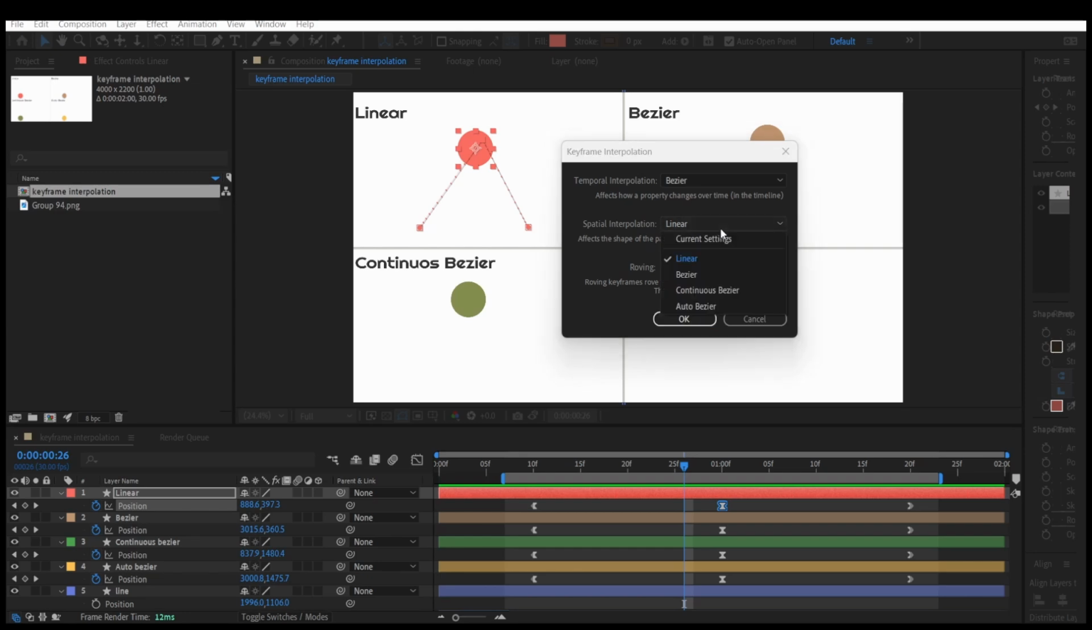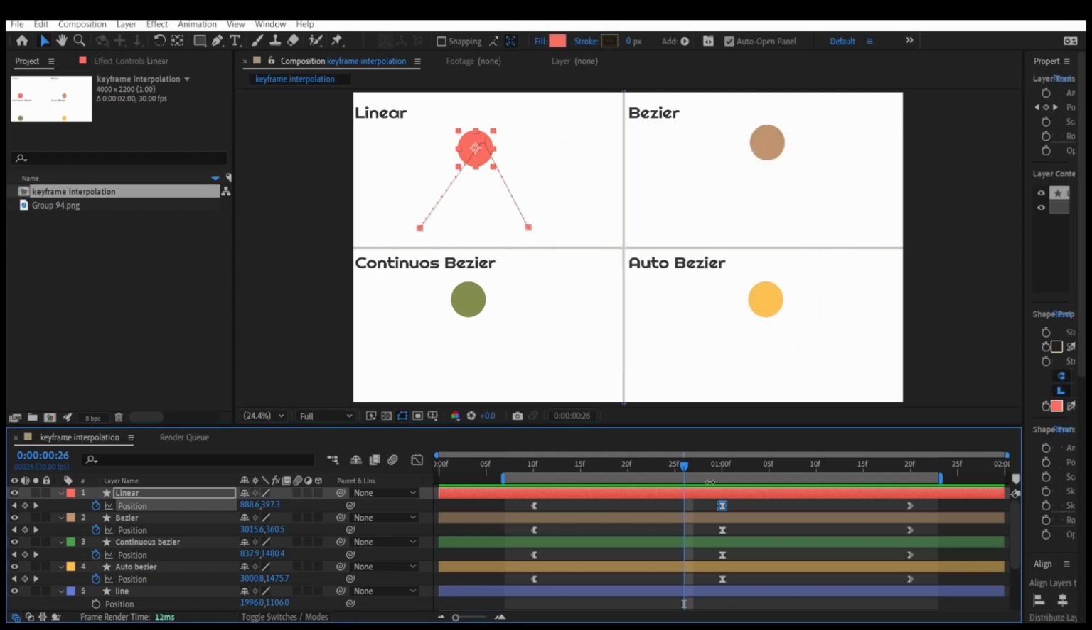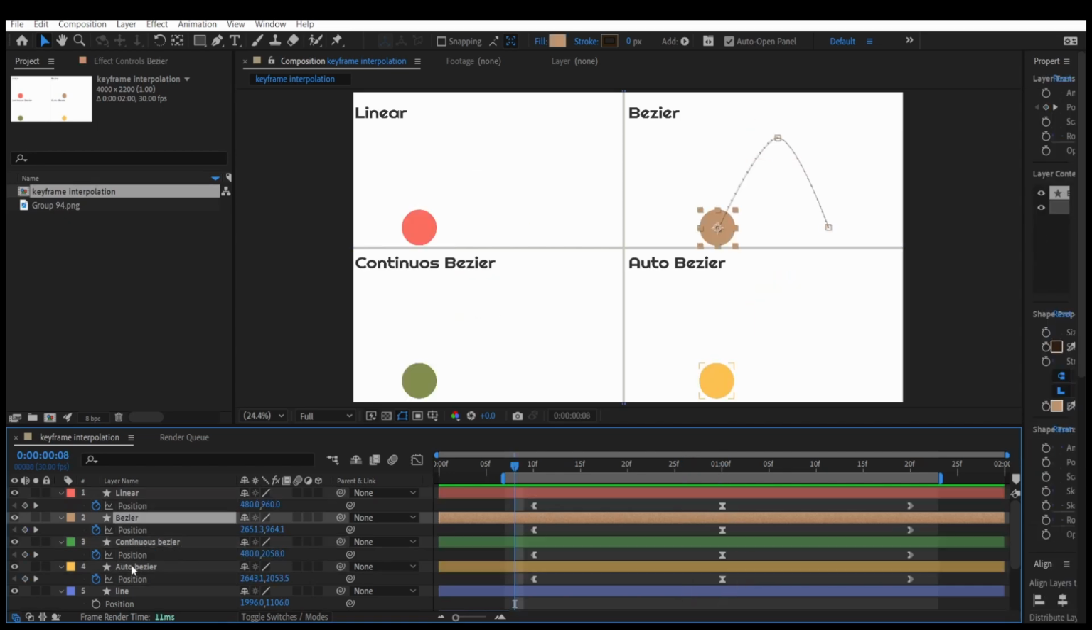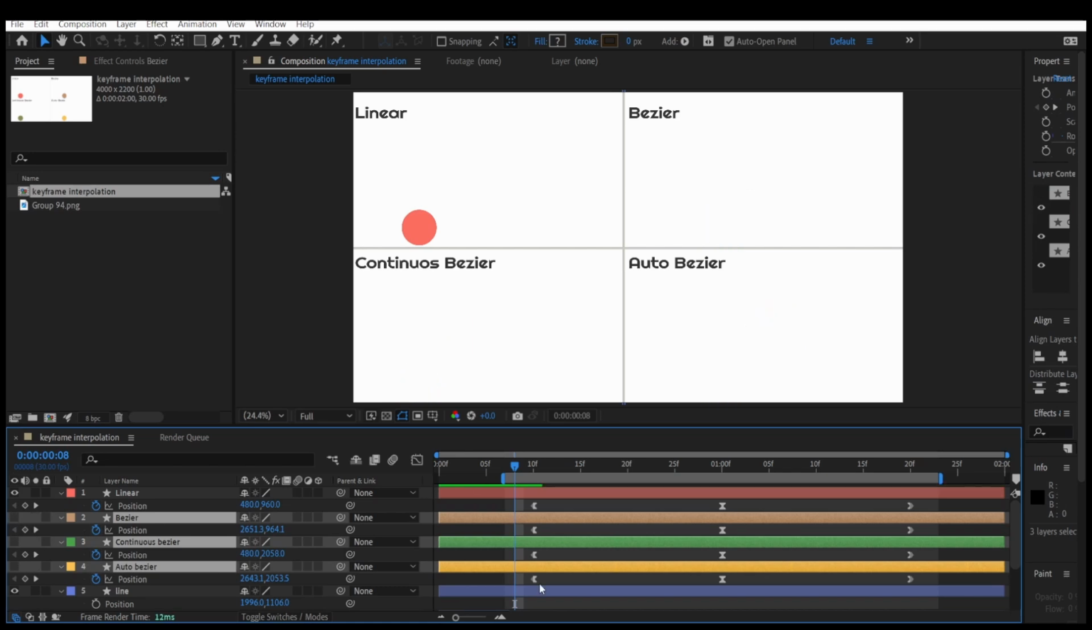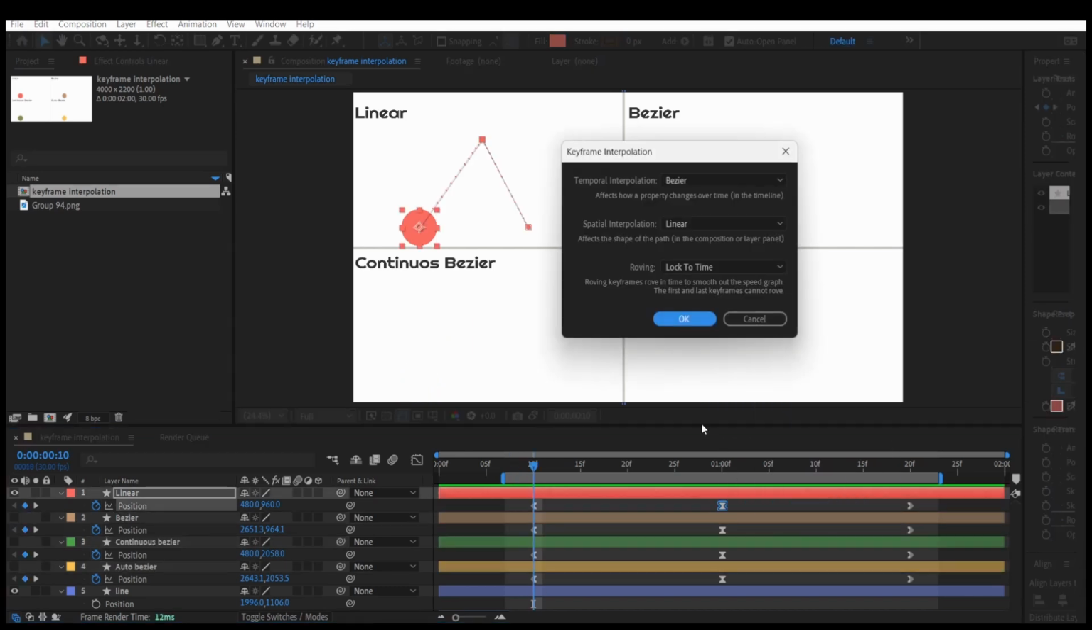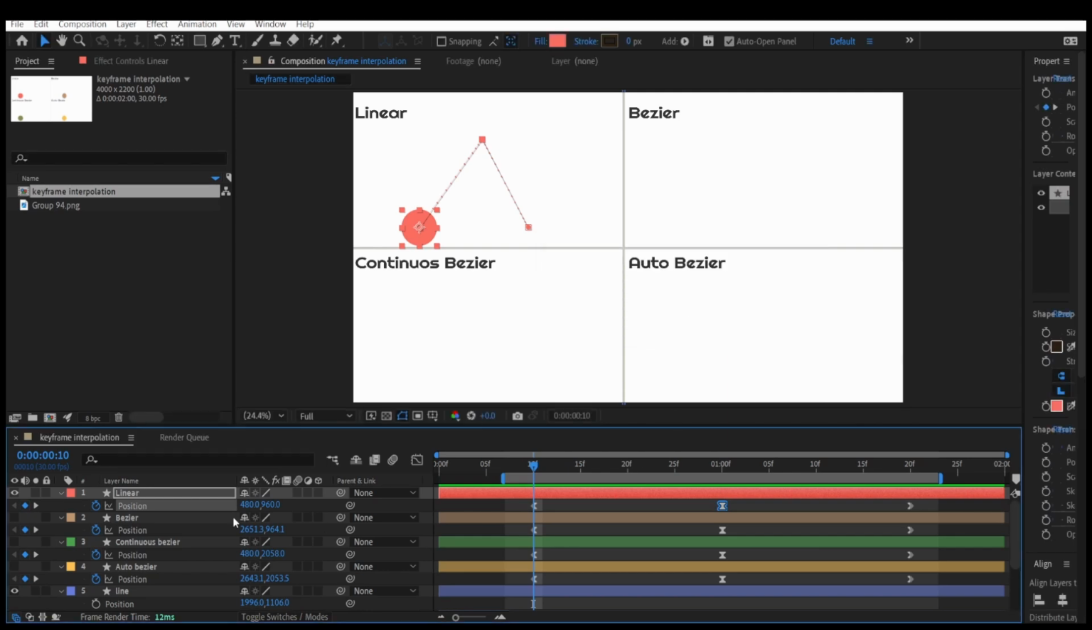Let's look at it first. Toggle down. Here we can see 4 types of spatial interpolation. See here, I have already created them. These 4 layers have the same animation speed and keyframe types, just the difference in the middle keyframe, which changes the overall layer's path. See the first one. Okay, opening the properties, we can see the spatial interpolation is linear, so the movement path of this layer is linear. Similarly, this layer has Bezier interpolation selected.